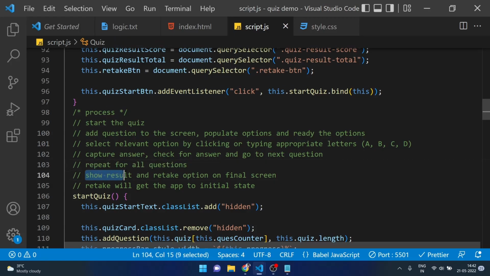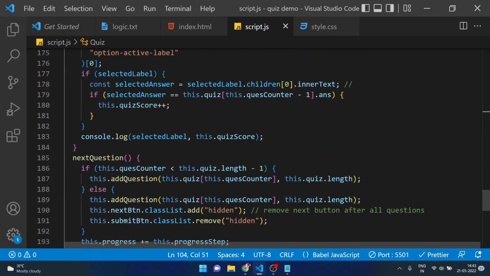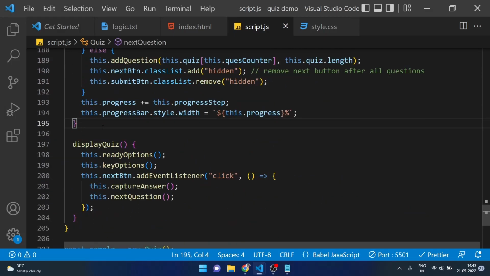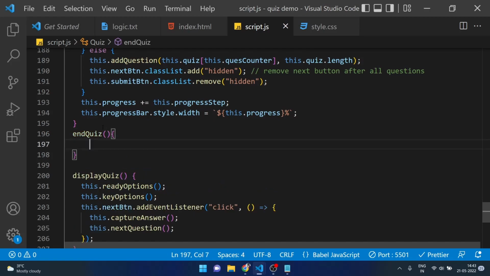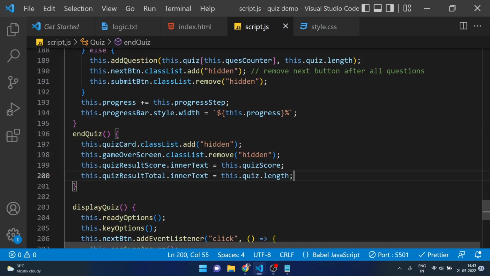And as we can see here, we need to now show the result and the retake option on the final screen. For that, we will create a method which will be called end quiz, because at this point we are ending our quiz. What we are going to do is, for our quiz card, we will add the class of hidden. We have already hidden the start screen, and at this point we are hiding the quiz card where all the questions and options are present. And for game over screen, we will remove the hidden class.